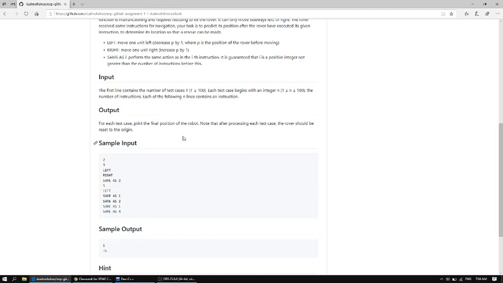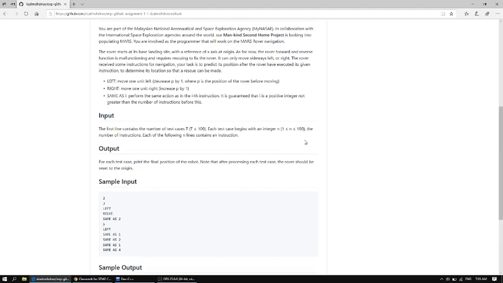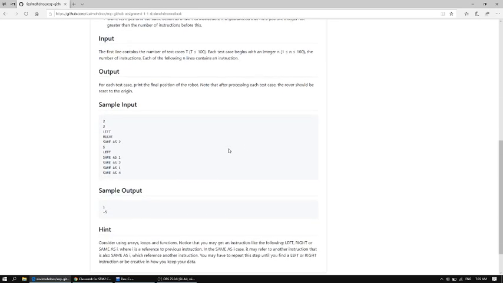Some of the instructions here will tell you some of the assumptions of the code or program. The first line contains the number of test cases. This is the sample input given and the output given. The output for each test case will give one output, the position within the x-axis where the rover is. If we look at this, we have two test cases, and the first test case has three instructions, which is left, right, and same as 2.